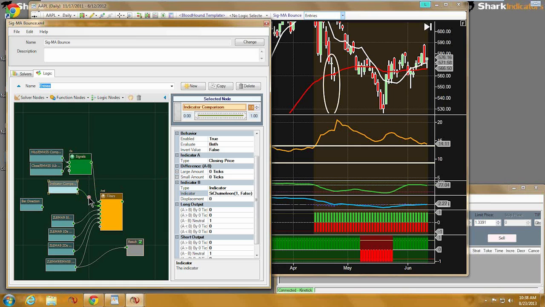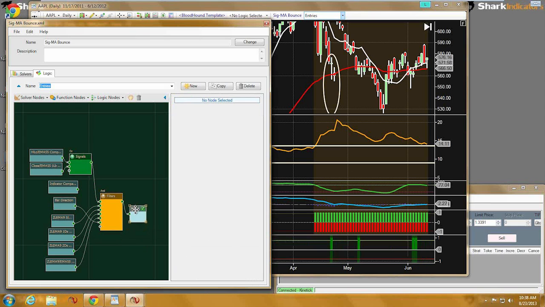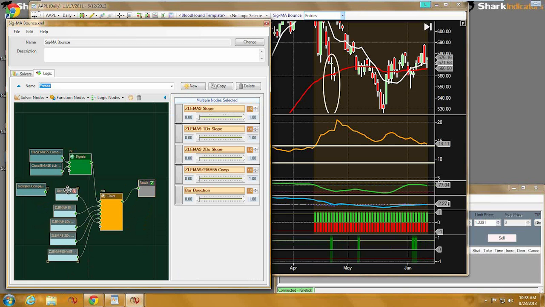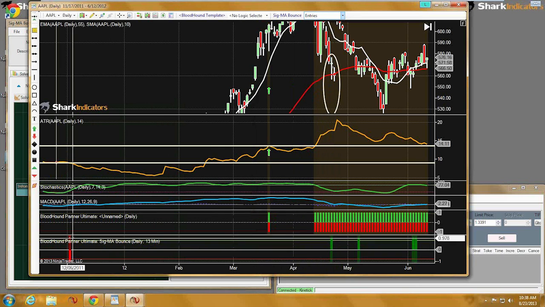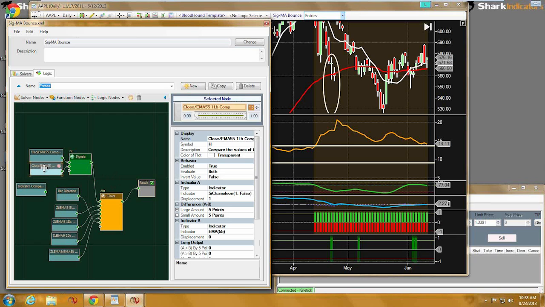So this solver is not initially a part of the moving average bounce. If I connect that in, and there we go. If I just put this back to its original design, now we get our moving average bounce. When you download this Signal MA Bounce BloodHound template from the website, it will be set up like this, except you'll have to go in and modify these two solvers.